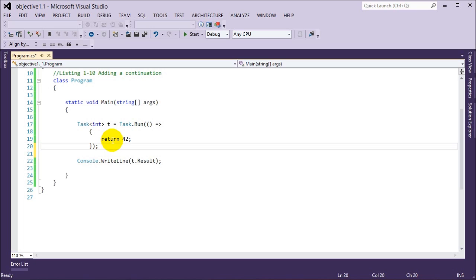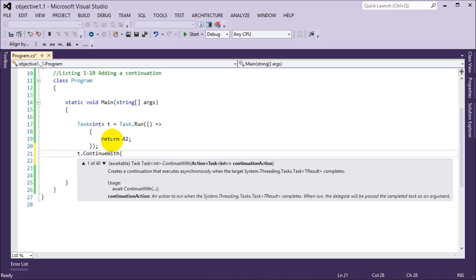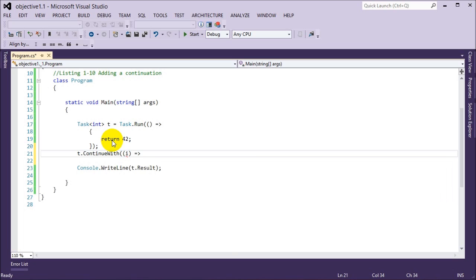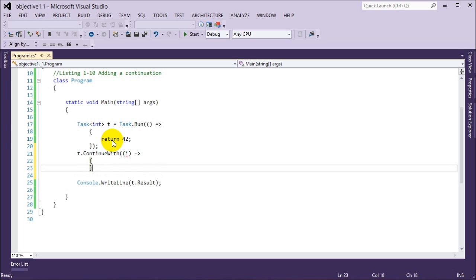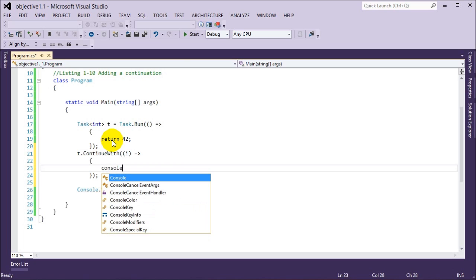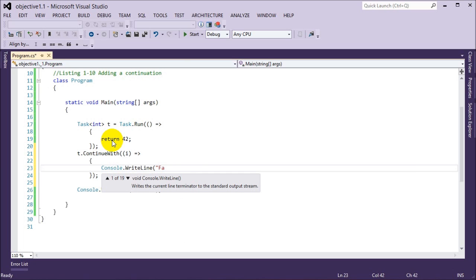So to do that, we're going to do a continuation. We're going to go t.ContinueWith. Same thing, so we're going to go i. This is going to be our task of int right here. Then we make our lambda expression. Inside there, we're just going to say, okay, this is going to be the one if we get an exception. So we'll say faulted inside of this.